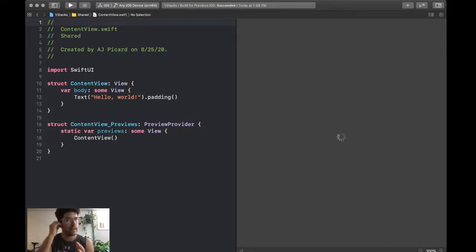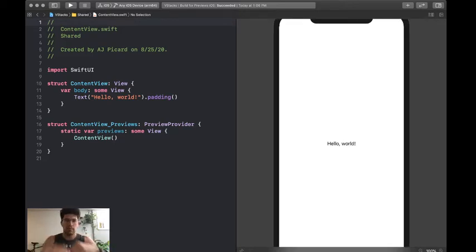This video is V-stacks, so think vertical, right? H is horizontal stacks, V is vertical stacks, and Z-stack is Z-index, so things that sit on top of each other. Vertical stacks are things that sit vertically on top of each other.